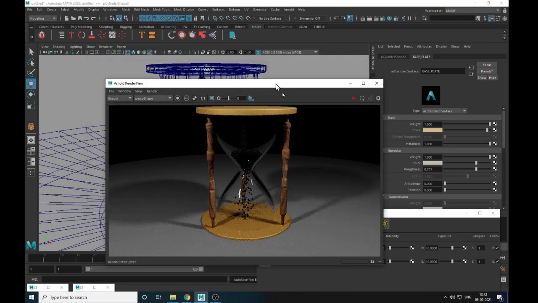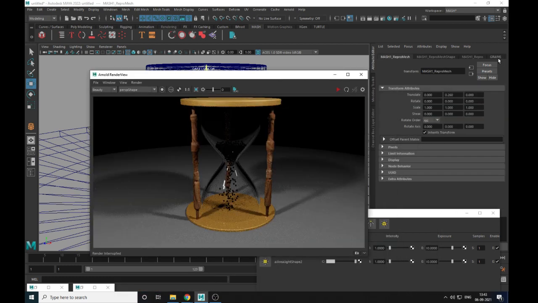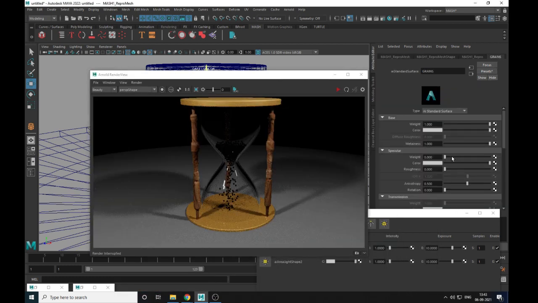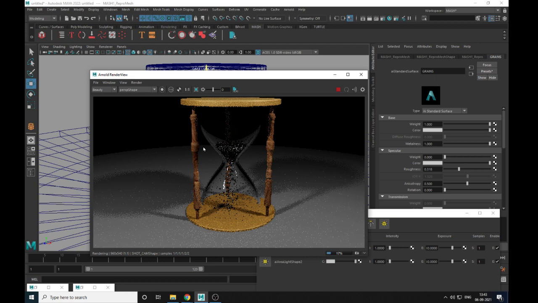Catch hold of these grains. Increase the roughness for those so they shine.